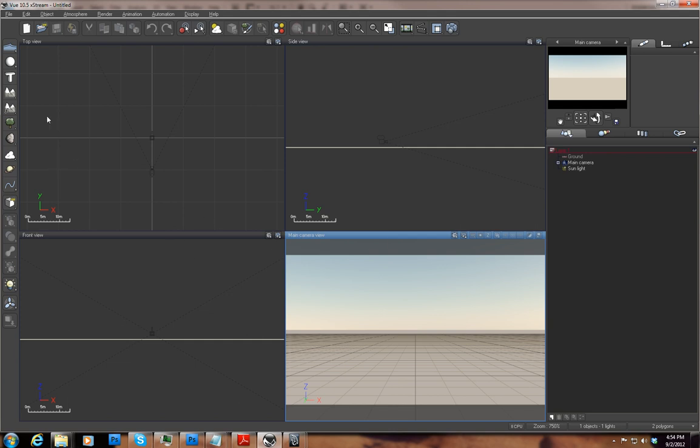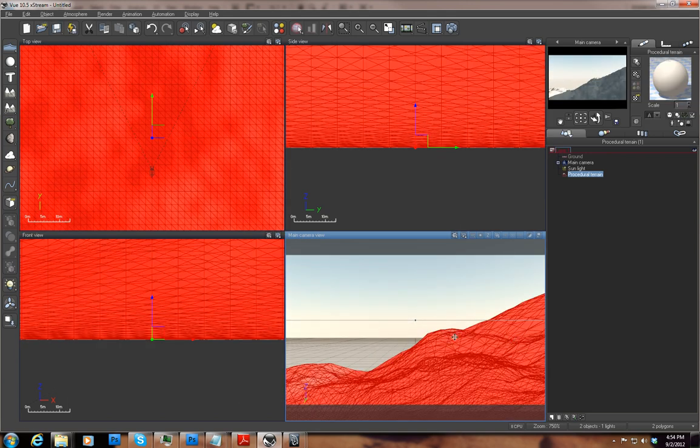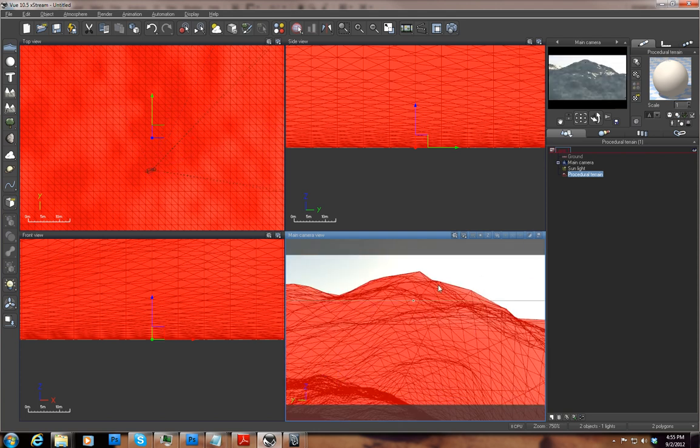So anyways, if we look along the left-hand side here, we've got our procedural terrain generator right here. I'm just going to left-click on it to create a default. If I were to right-click on it, it would have created one from preset. And I'm just going to navigate here.